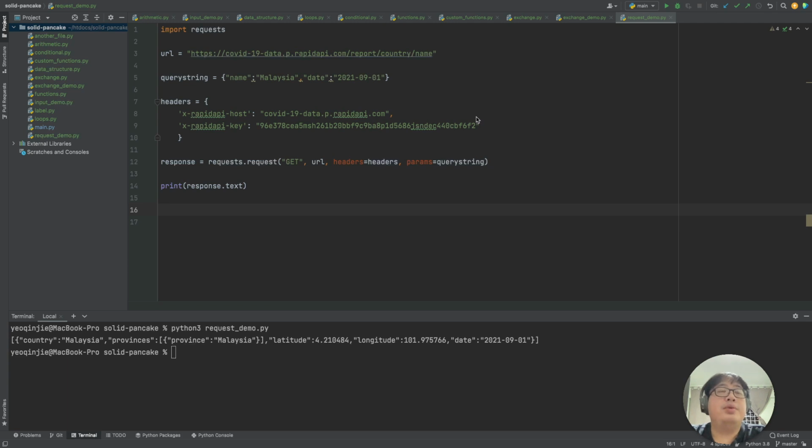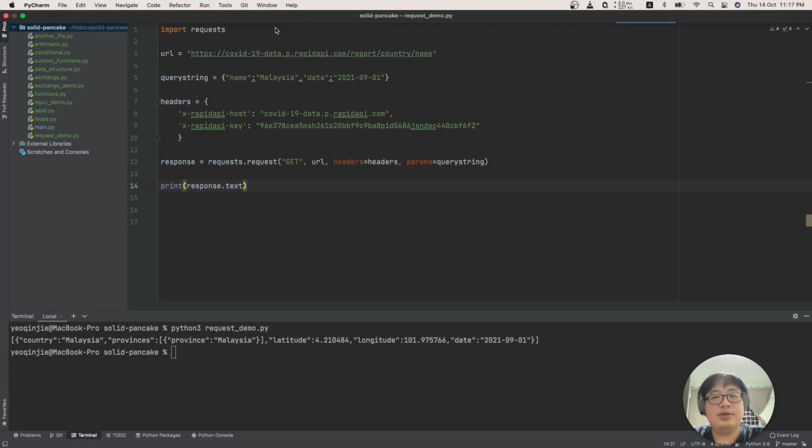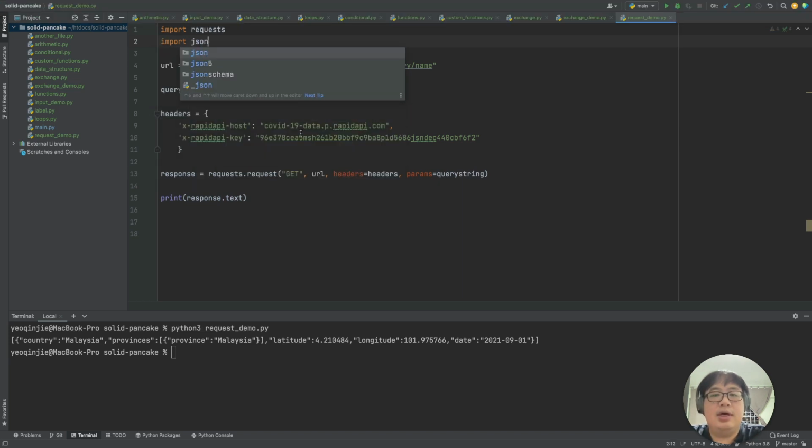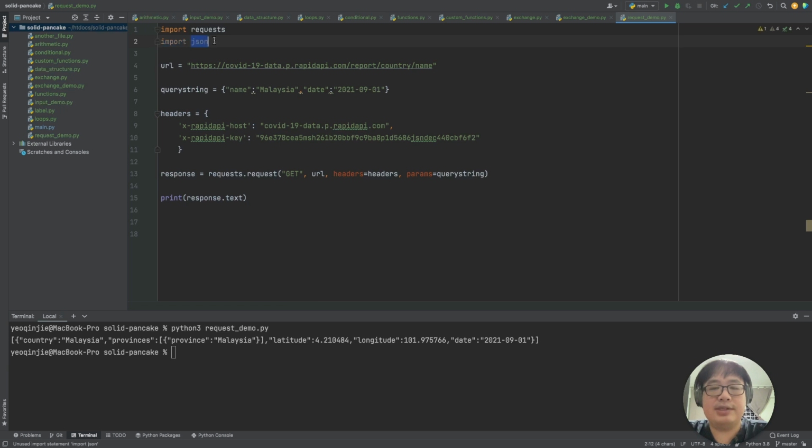So let's say now we want to get the country. We can first convert this to a JSON format. First we need to import a JSON library. The JSON library is pre-installed inside the Python library, so you can just import it without having to install, unlike the request one.